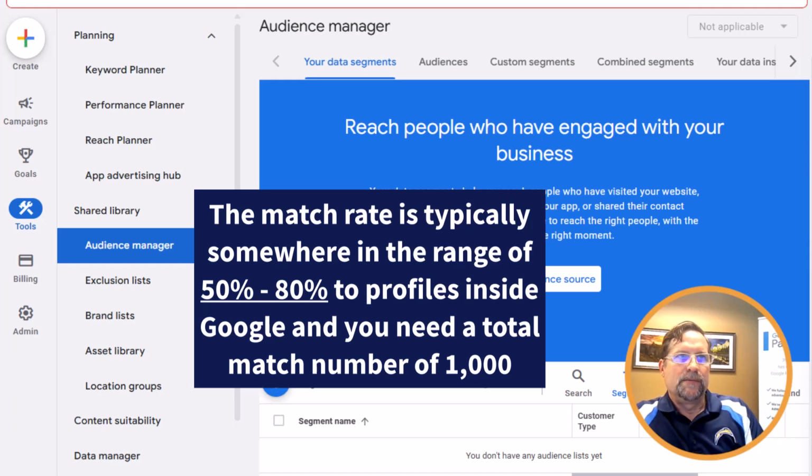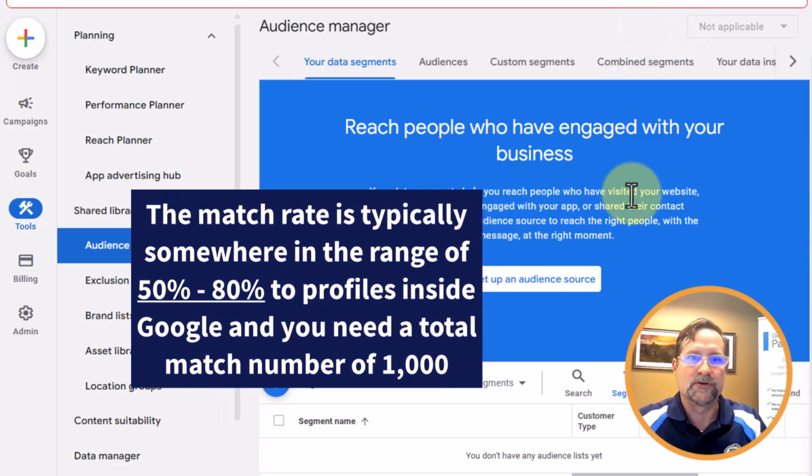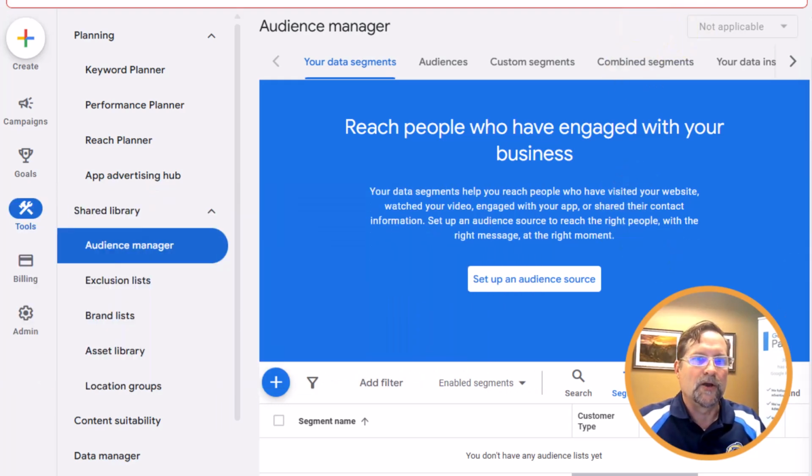So most likely you're going to need at least a 1,500 sized list, 1,500 records, because again the match rate to profiles is somewhere between 50 and 80%. So likely that will get you to a list that's 1,000 or larger. Okay, so that's all we need to know here for now.